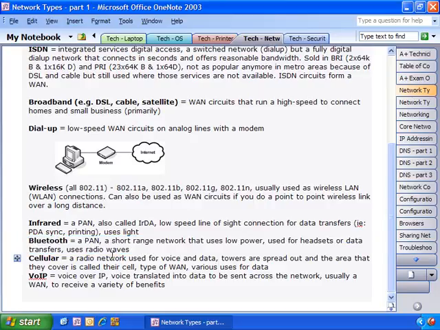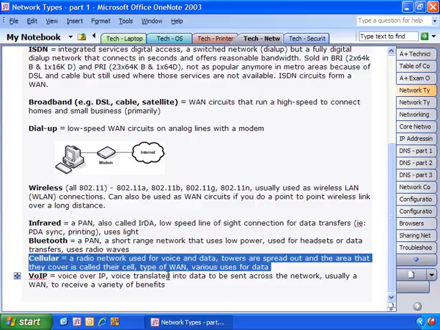Next up is cellular. Cellular is a radio network or wireless network. It's used for voice and data. Towers are spread out among the city and throughout the country really to create this cellular network. Now the area that's connected underneath a single tower is called a cell, and cellular is a type of WAN, or wide area network, and it has various uses for data. You can check your email, say with your Treo or your BlackBerry.